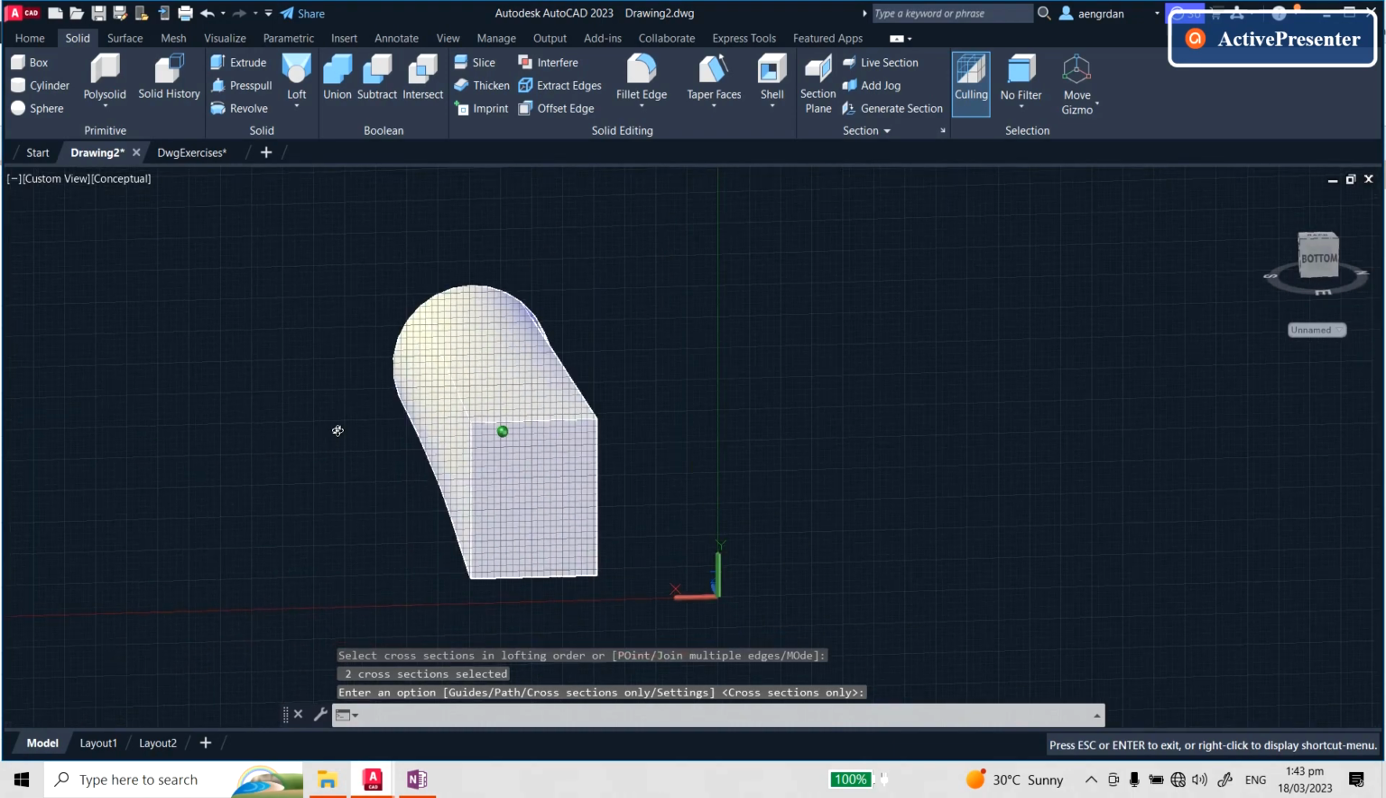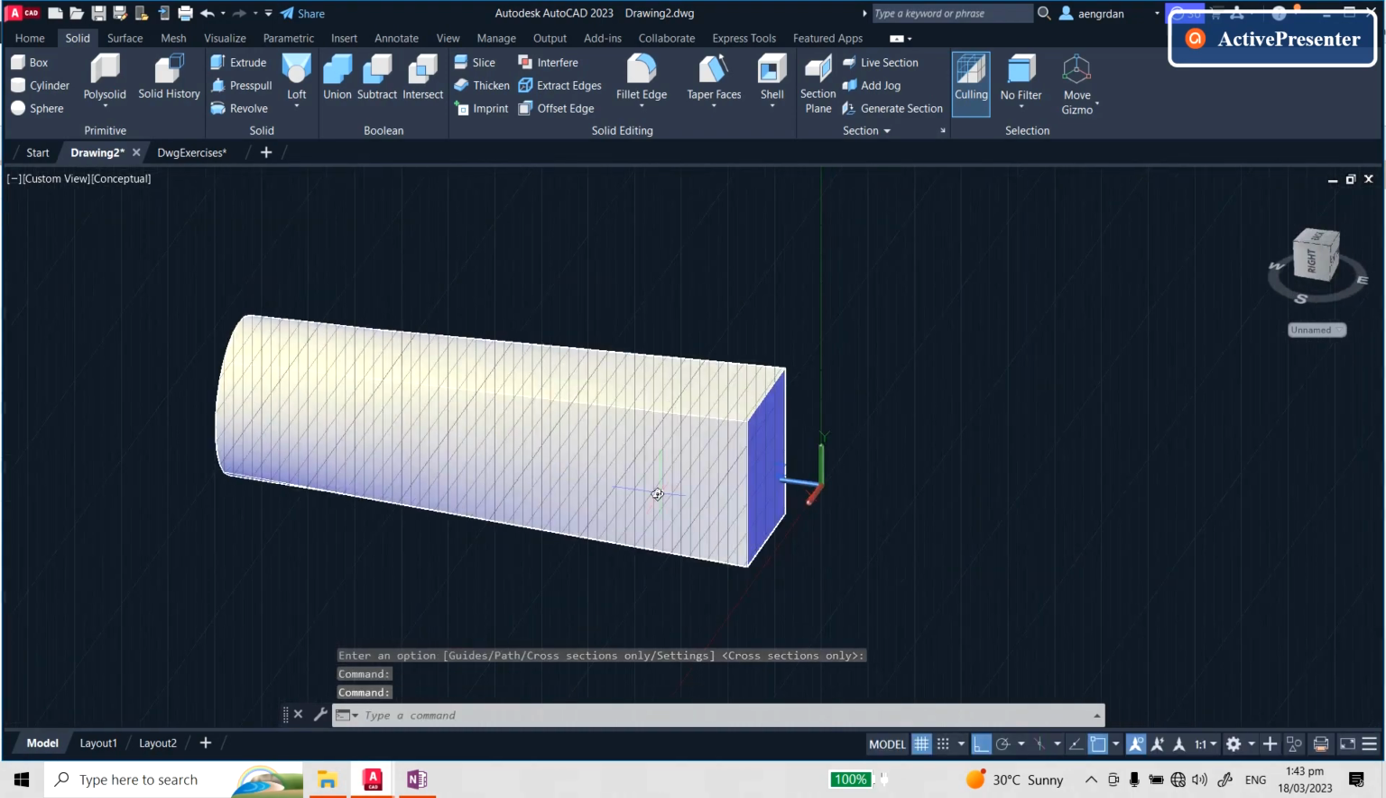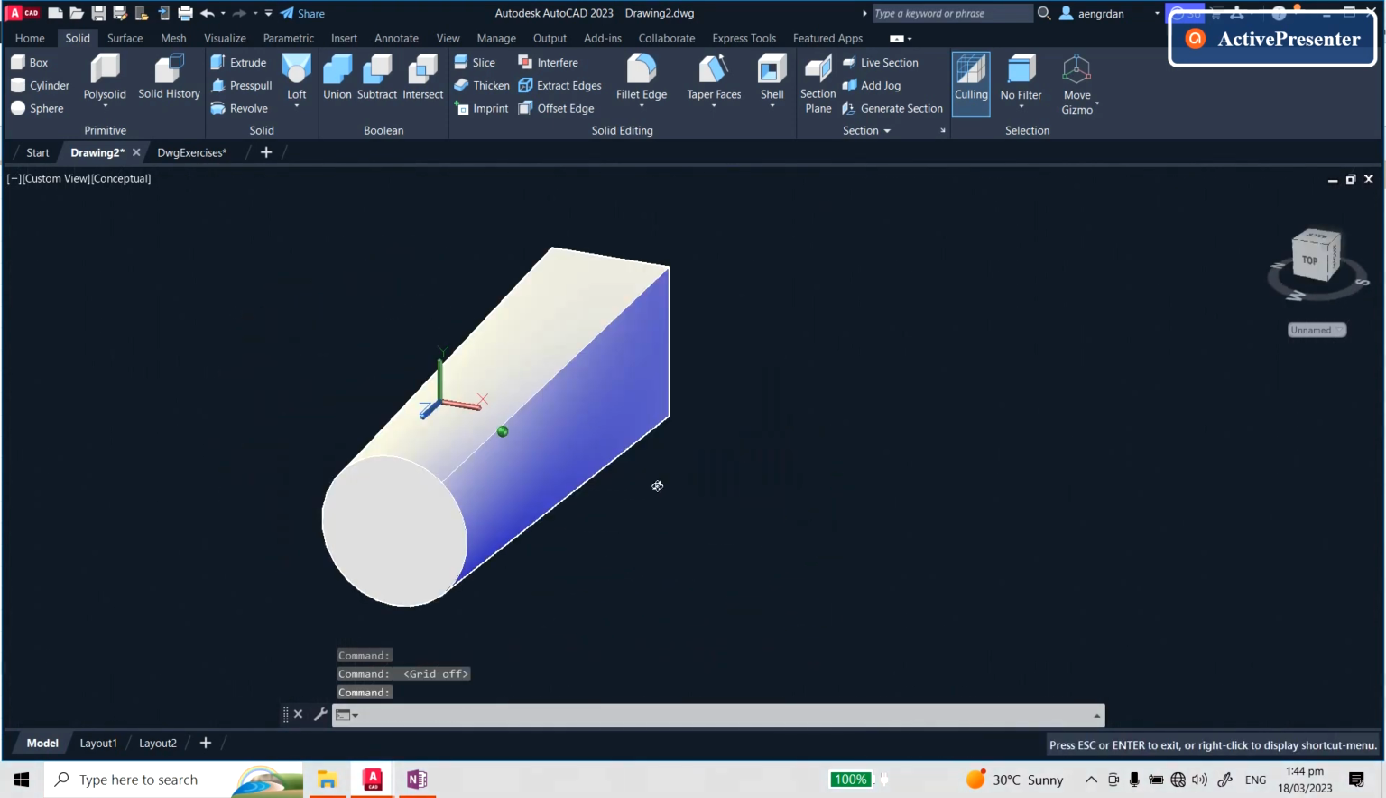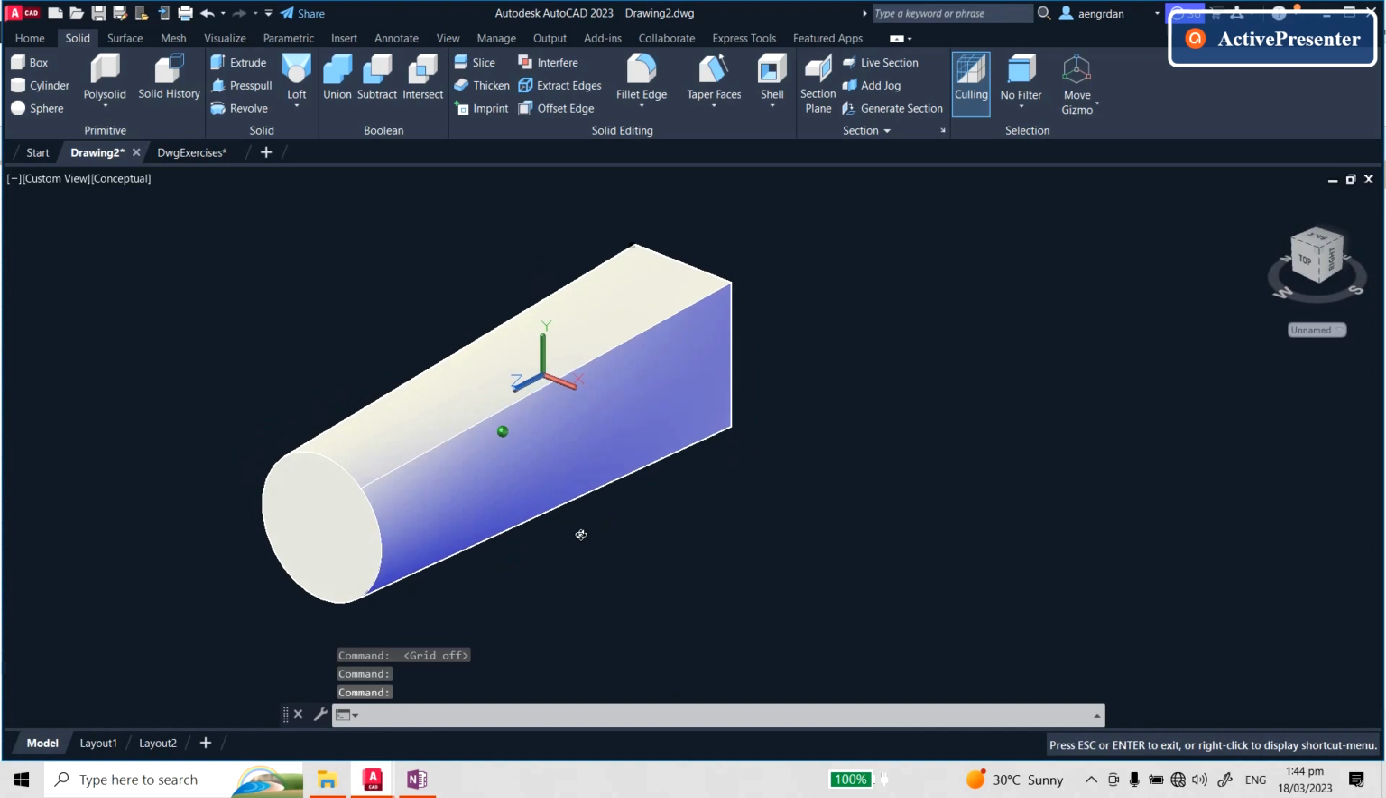If you rotate, right here we have a square. Let's turn this grid off. So we have a square, but right here we have a circular cross section.